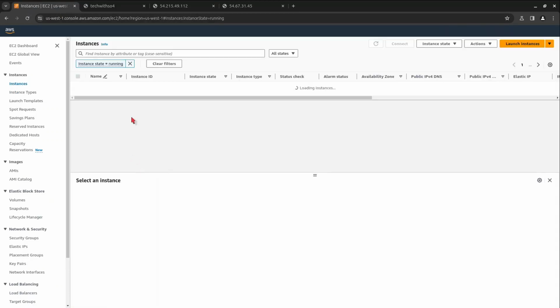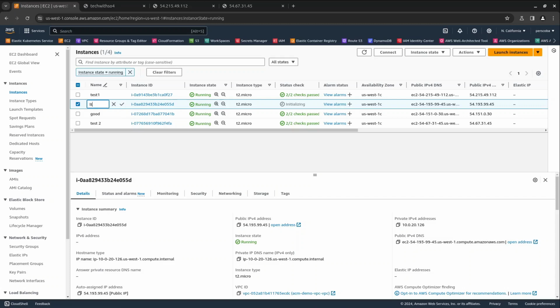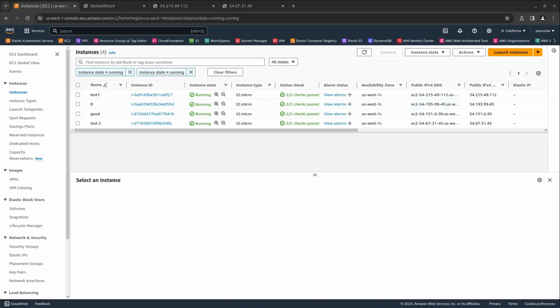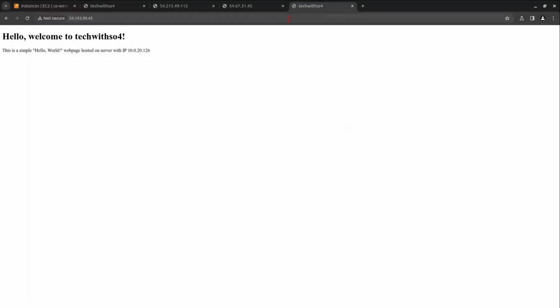Let me reload my page, and this is the one I launched with the launch template. I'll label it as LT. Let's wait for that to come up, and then we'll test that one also. Our last instance is up, the one we launched with the launch template. Let's test that one also. Let's copy the IP. Right, for that one also we can see that the web server has been installed successfully.